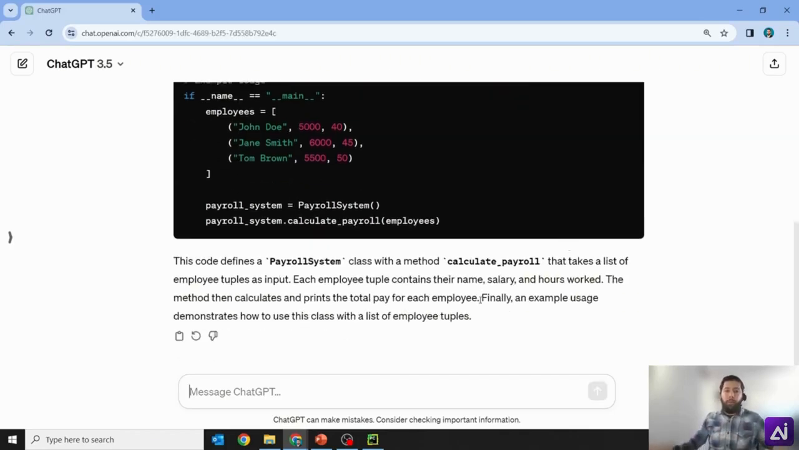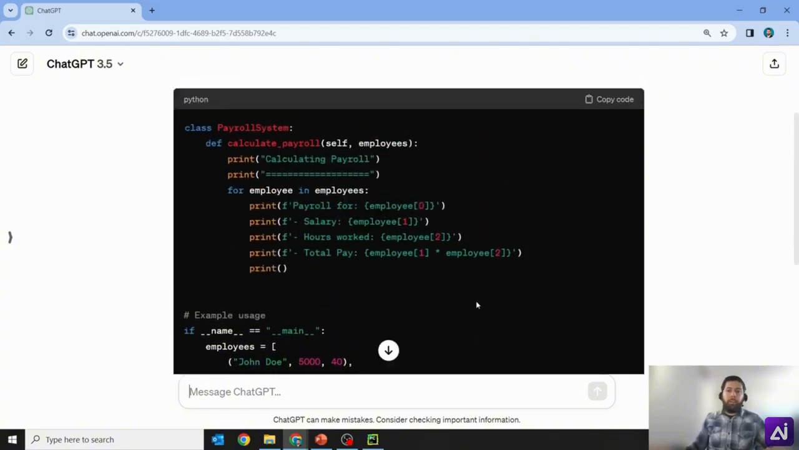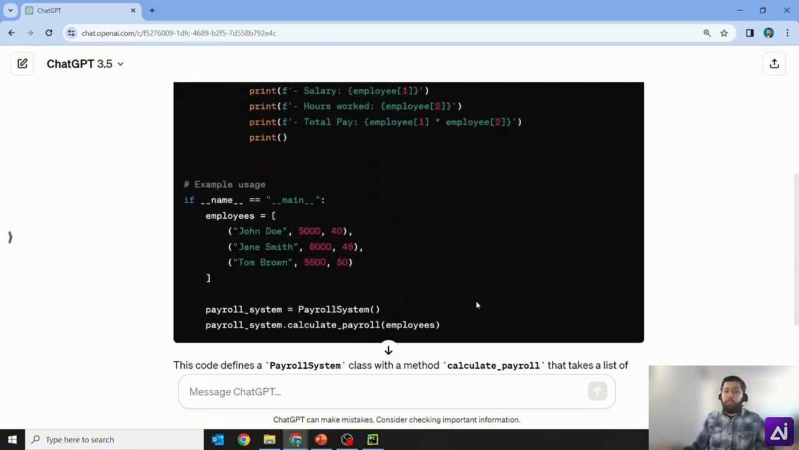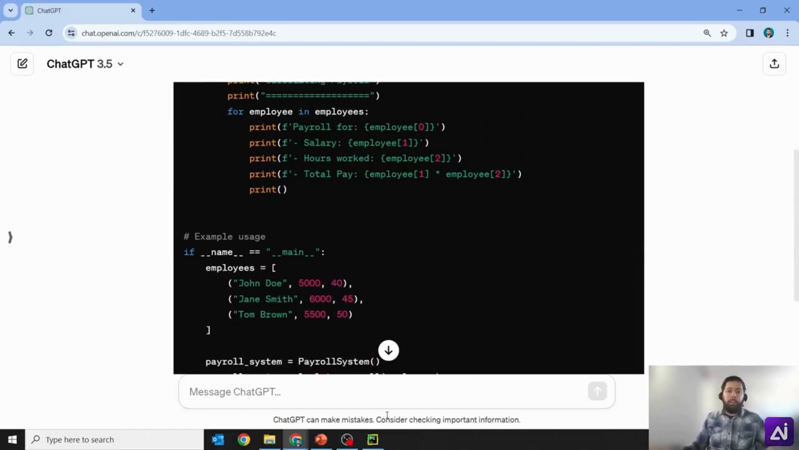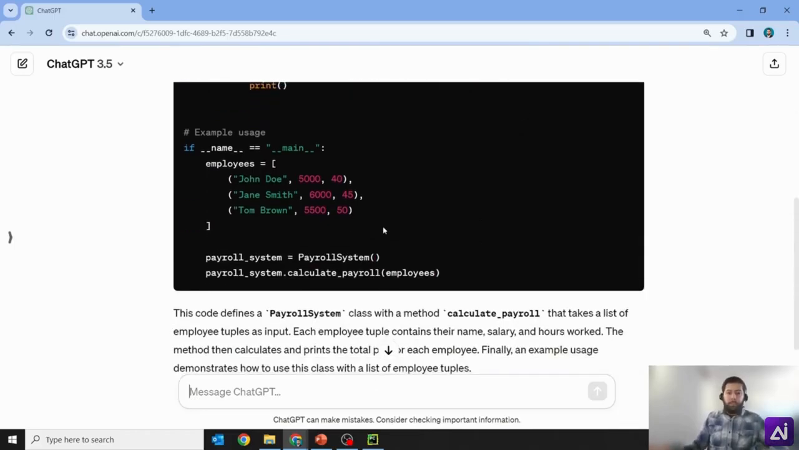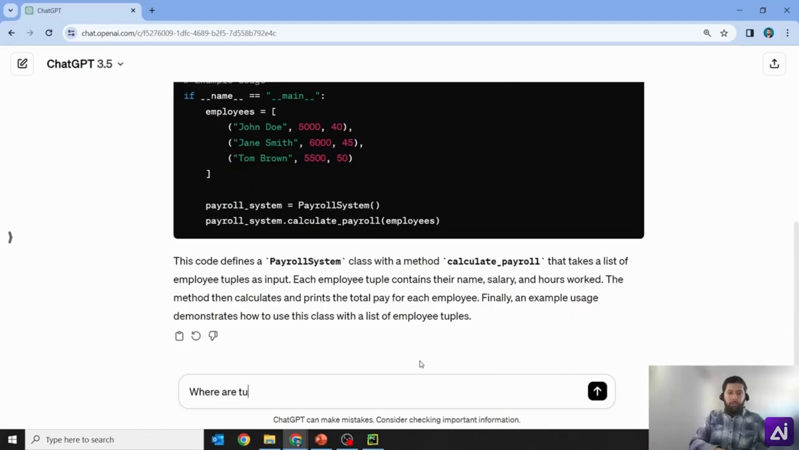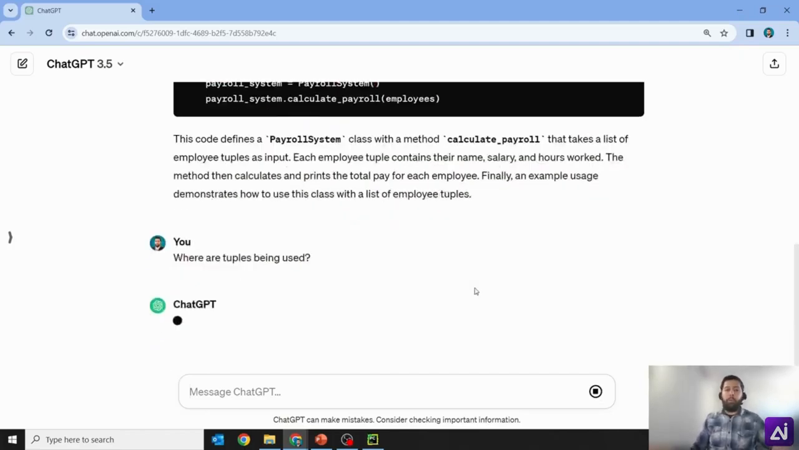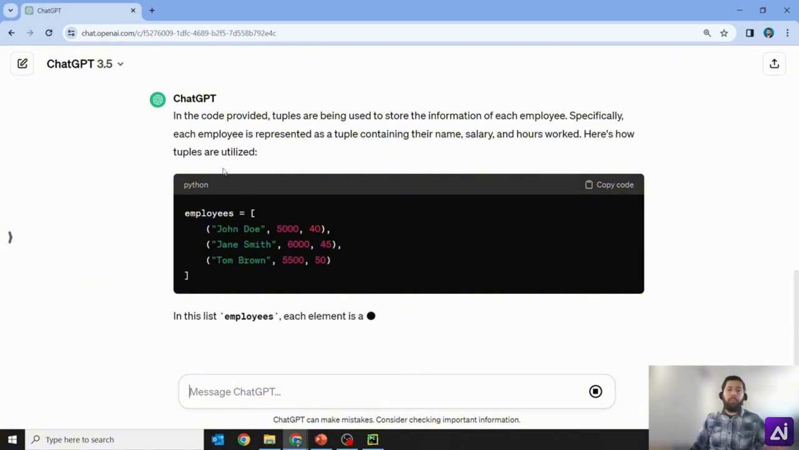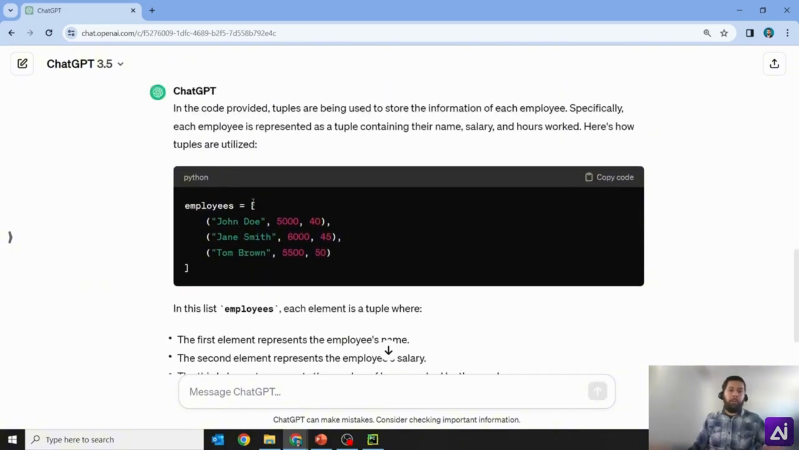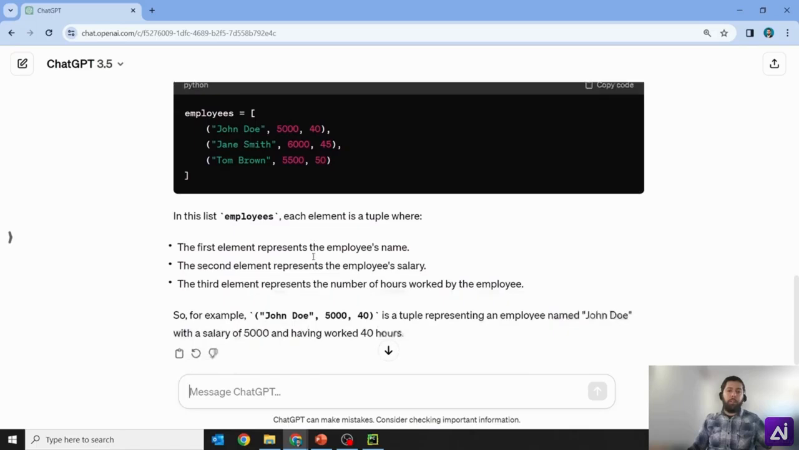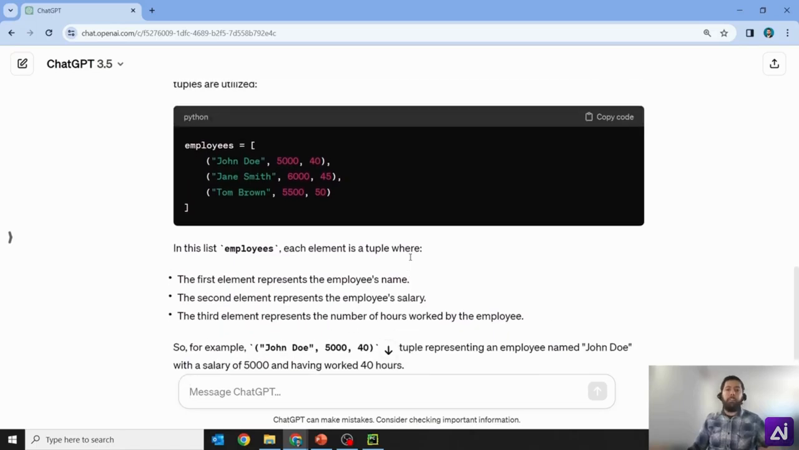Now, again, if you're not sure where tuples are being used here, you can simply prompt it and ask it, right? So here I can say, where are tuples being used? Okay, and it will tell you specifically the parts of your program where tuples are being used. So it tells you right there under employees, John Doe, Jane Smith, Tom Brown, and it gives you, for example, salary, hours worked. It gives you details in each tuple.